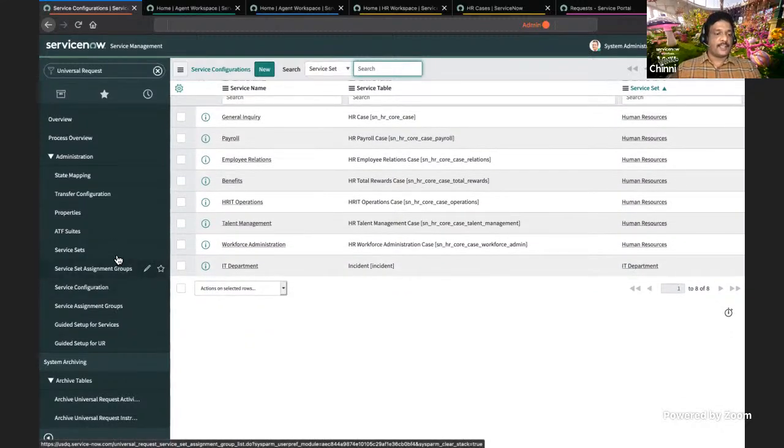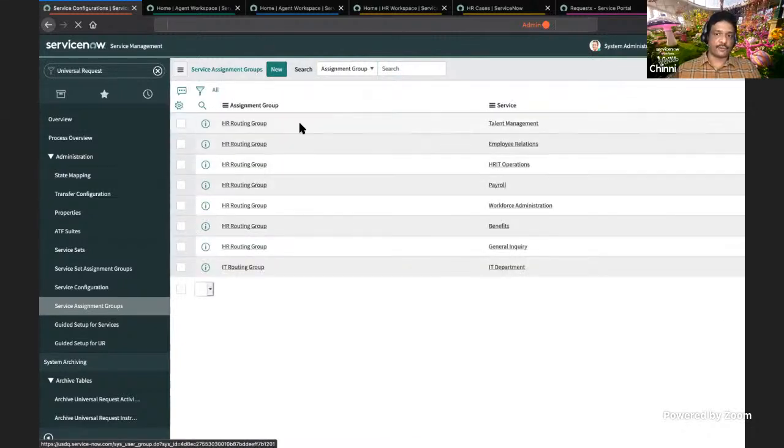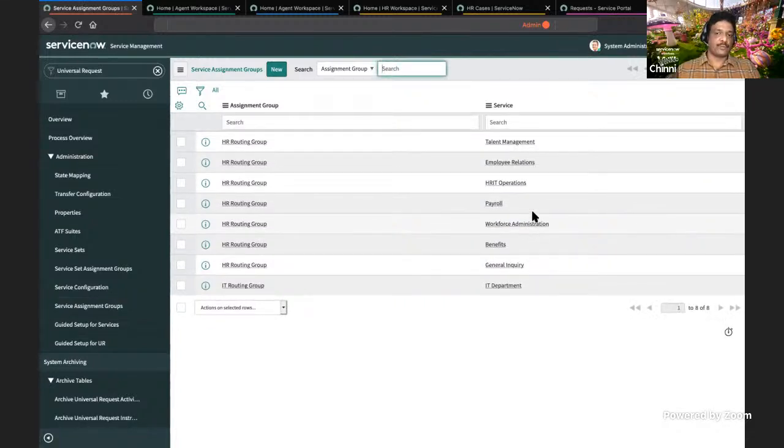So these are the basics. This also will have an assignment group at service level. Also, you can have assignment groups attached to the services. So when the ticket moves to the service level, then this assignment group comes into play. The ticket gets assigned to this assignment group.